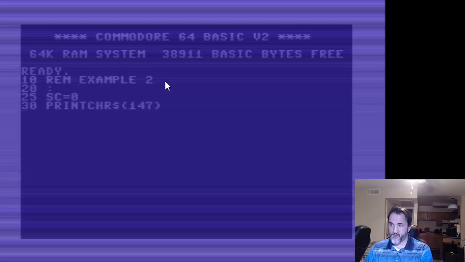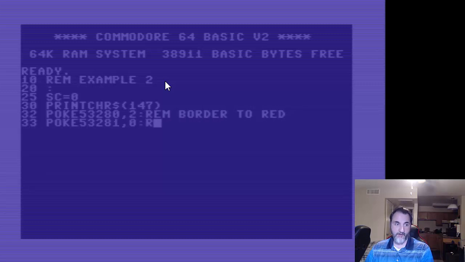And the next thing to do, staying consistent with my program here, would be to change the border color. I had set it to red before, so I'm just going to say border to red. And then we also set the screen color as we learned earlier. I'm just going to keep that screen black so we can stay consistent.